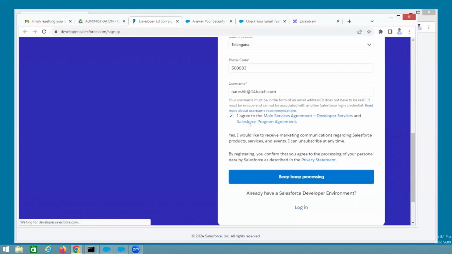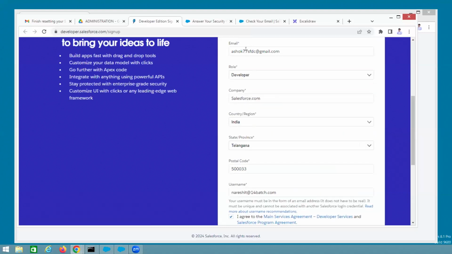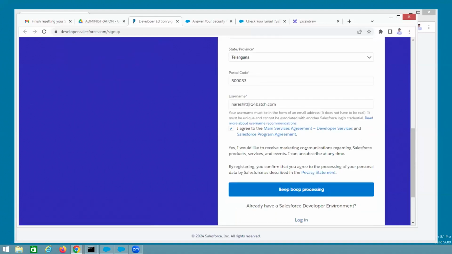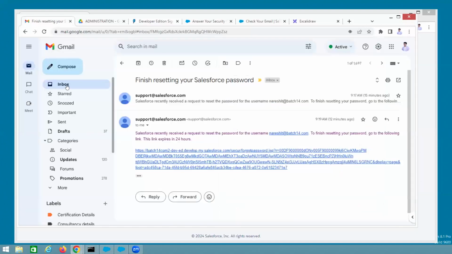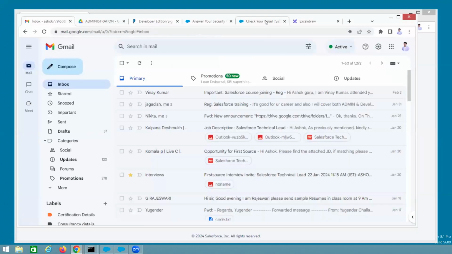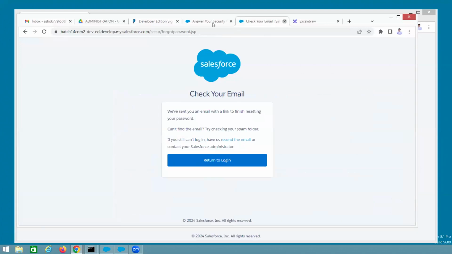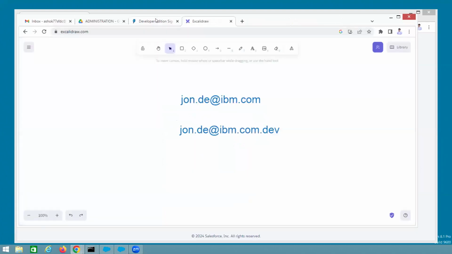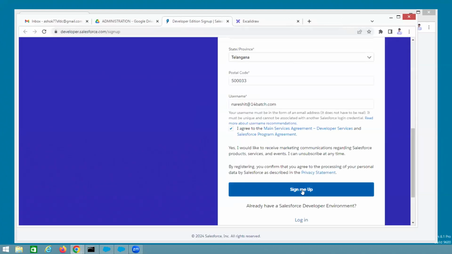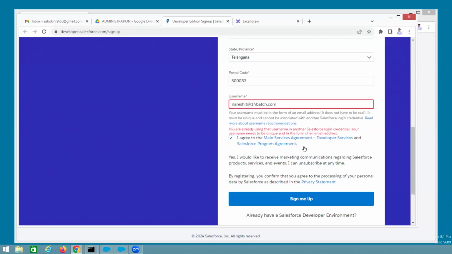So in this case, I am getting the link. What is that? A password reset link to my mail ID. In real time, that person, John, gets one link for setting the password. You'll see, it is taking some time, guys. Processing.